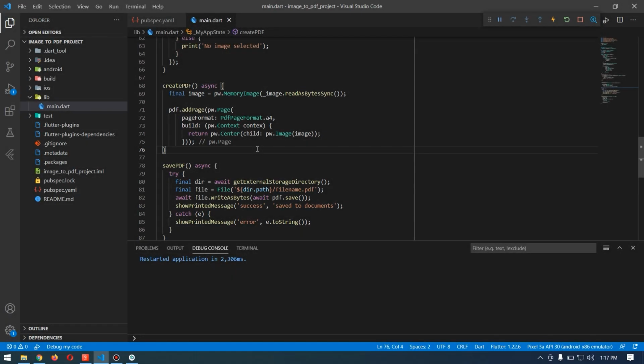I have also made a simple application using the same image to PDF converter in Flutter using the same technique, and it is available in the Play Store. I will link that as well in the description. You can check that and get some idea how to convert your images into PDF.